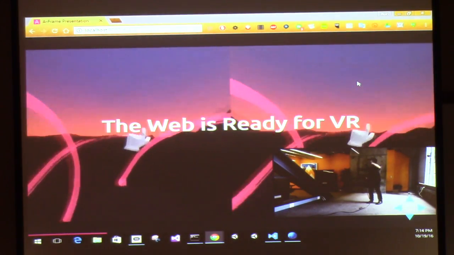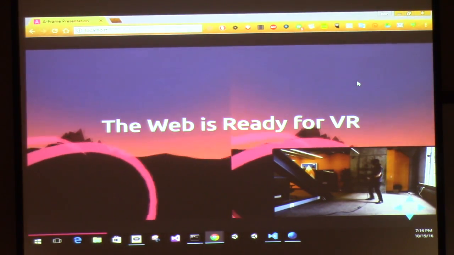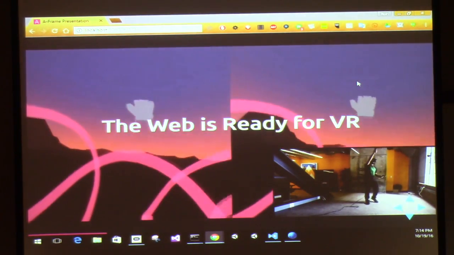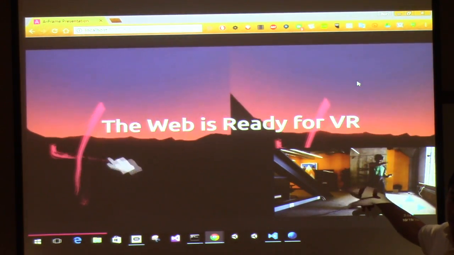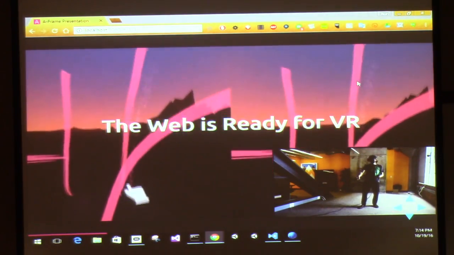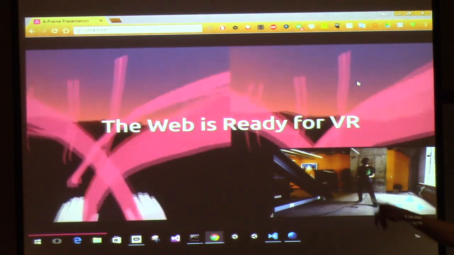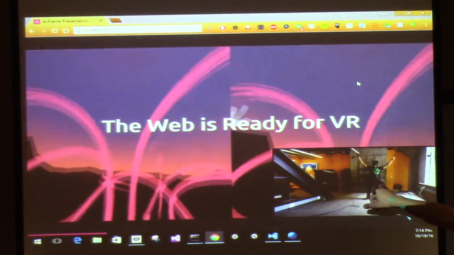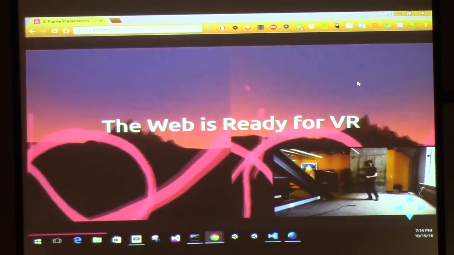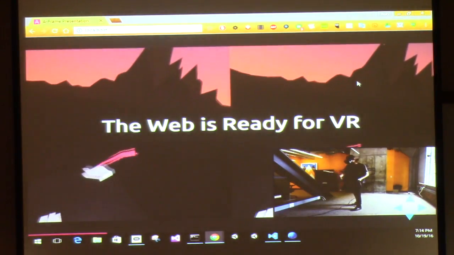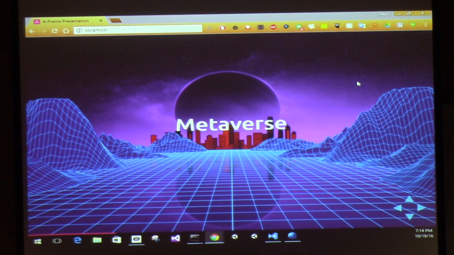So is the web ready for VR? Is it really? This is actually an app inside the browser, and he has an HTC Vive, and he's doing some paintings in the browser. So, metaverse in the browser. Anybody know what metaverse is? I always get confused about what that is. I guess it's an alternate universe on top of our universe.